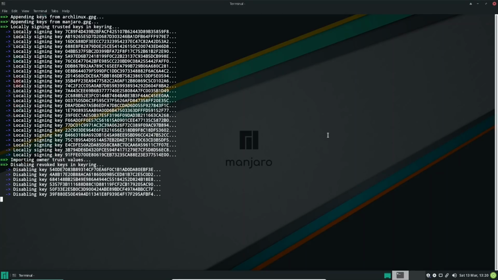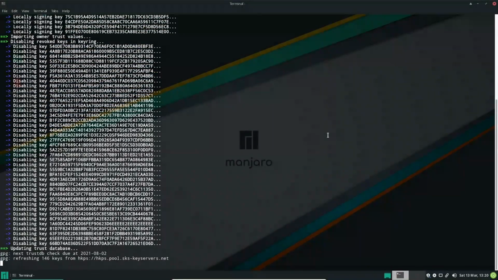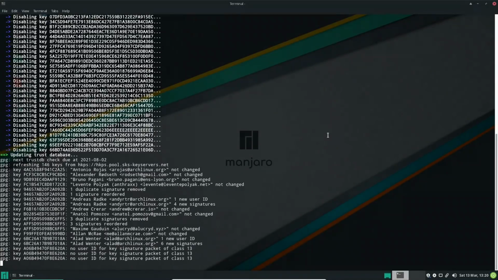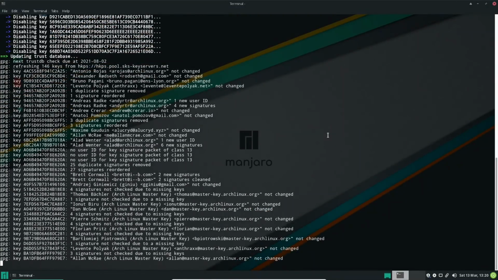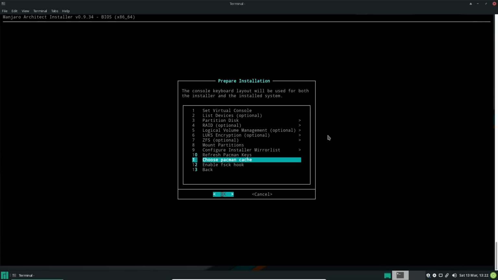All good so far, just a little bit wary about that partitioning stage. So it's refreshing 146 keys, so all good so far. Right, so all the keys have been refreshed. Again, I just pause that very slightly, just to allow that to take place.